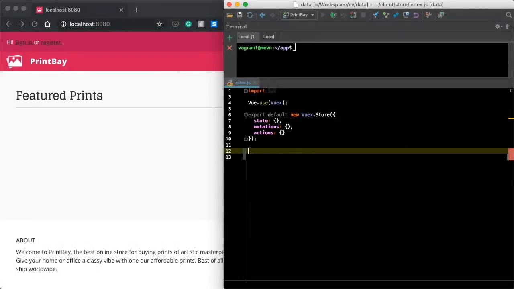We're going to be using a Vuex store for our print bay client, as it's a powerful way to manage application state across our different views. But remember that we're following enterprise principles for developing this app, so we want to ensure that the code is as scalable and maintainable as possible.